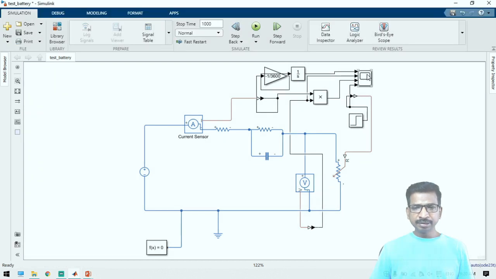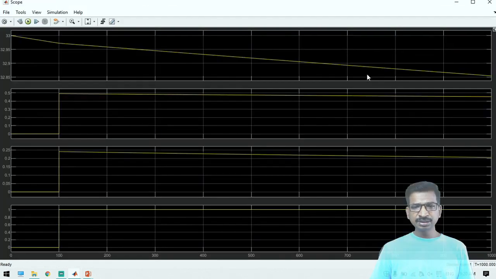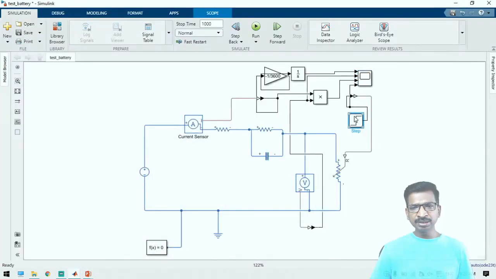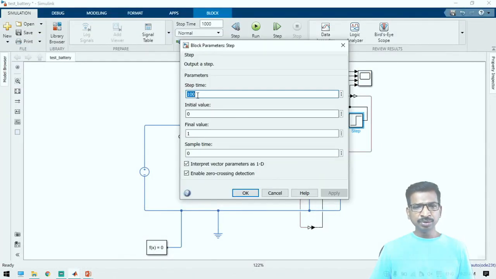Now the simulation has finished. So just to check, see here, initially that 33 is called ampere hour. Initially the load resistance is very low, so that's why the current is not at discharge. After that the resistance has improved, and by changing this value, initially till 100 it's not a zero value.